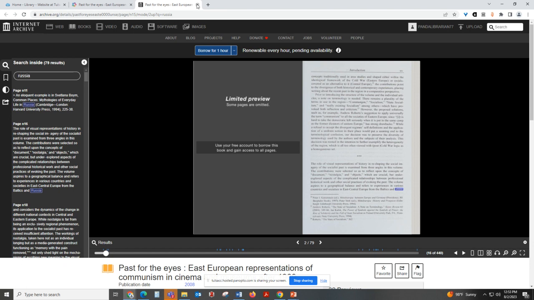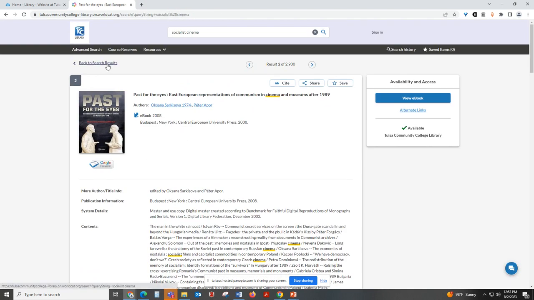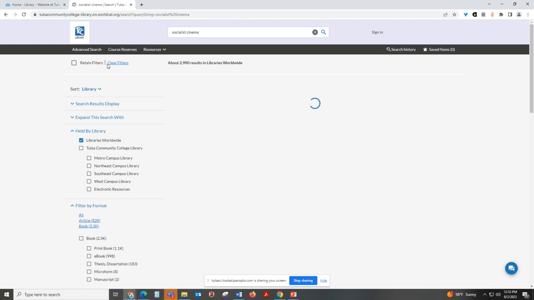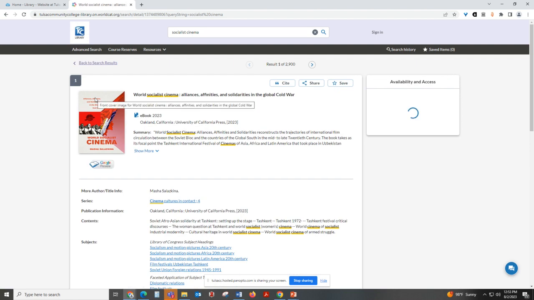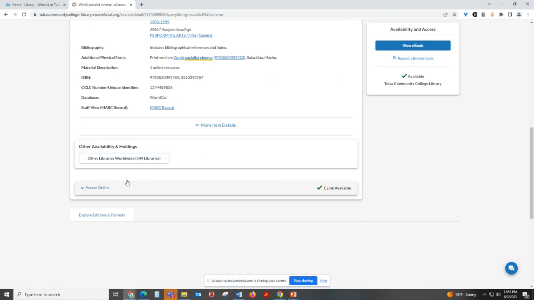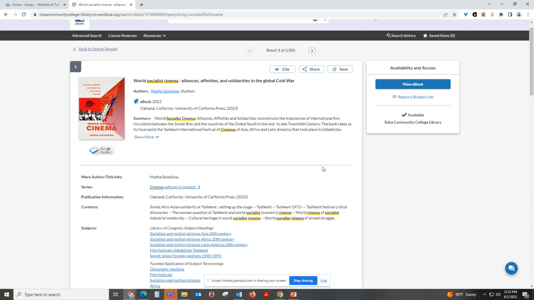So I'm going to close that out. And we're going to go back to that original catalog search result list. Back to that first one, which I know is a JSTOR result. And how I know that is I looked under Access Online, and so I know it's coming from JSTOR. If I were to select that button, it will take us there.